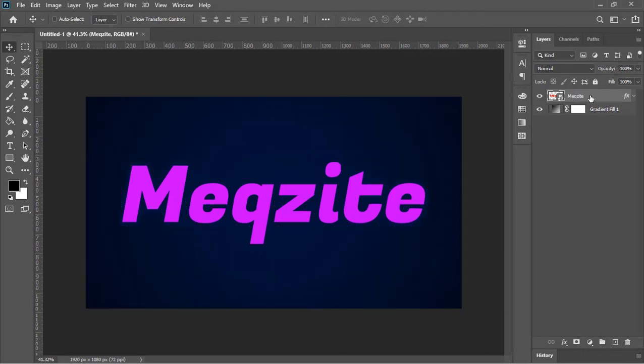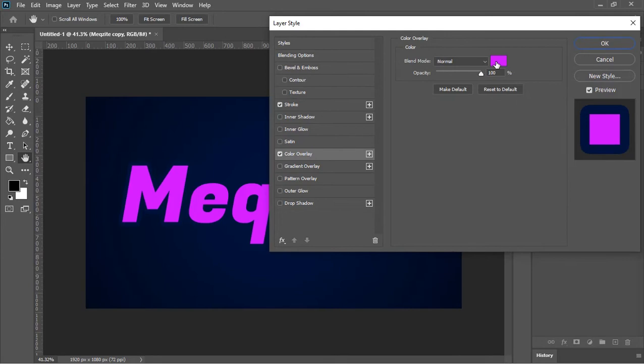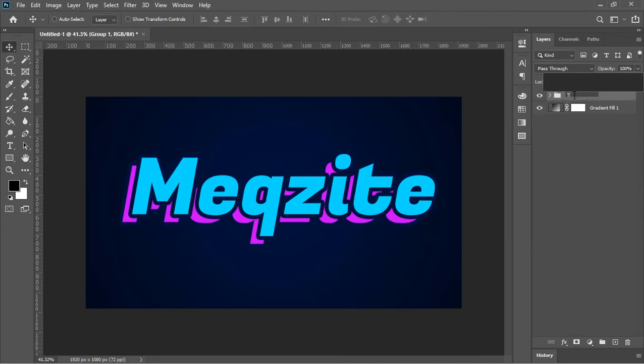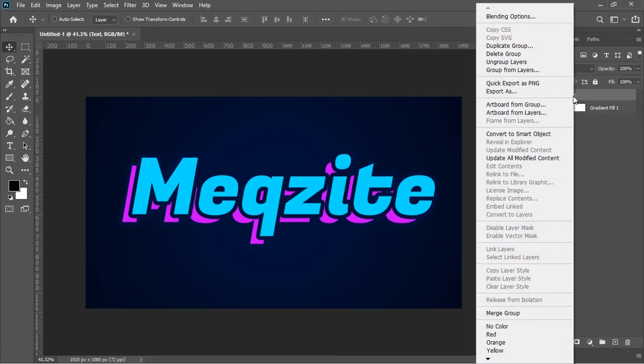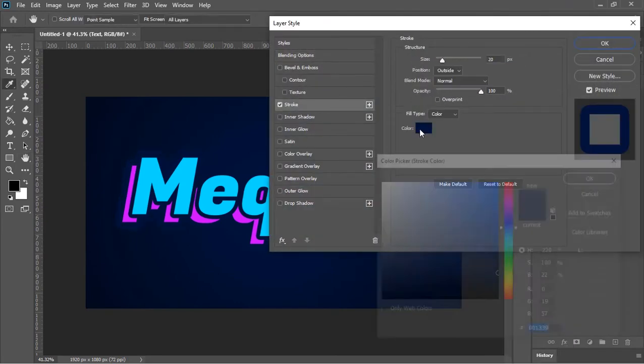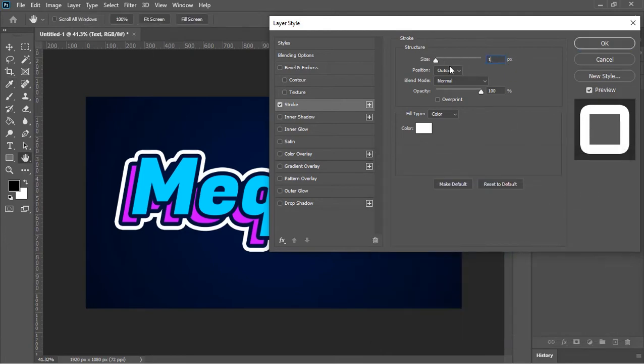Now let's duplicate the layer by pressing Ctrl J. Double click on it, click on color overlay and change its color. Hit OK. Now select the move tool and move it slightly. Now select both layers and put them in a group by pressing Ctrl G. Also rename it text. Right click on it and choose blending options. Again click on stroke. This time the color is white and the size is 10.